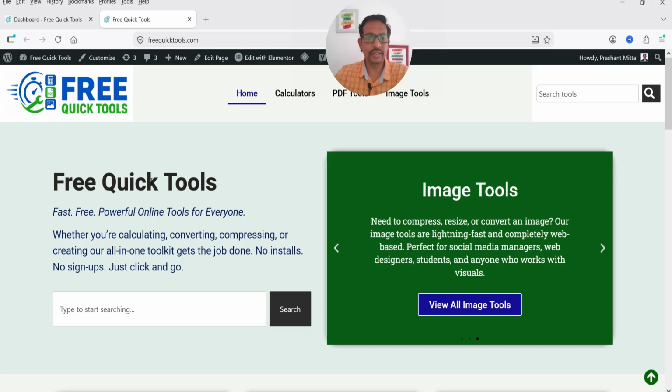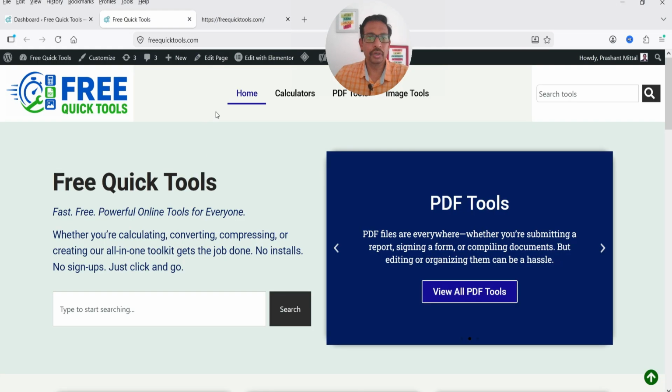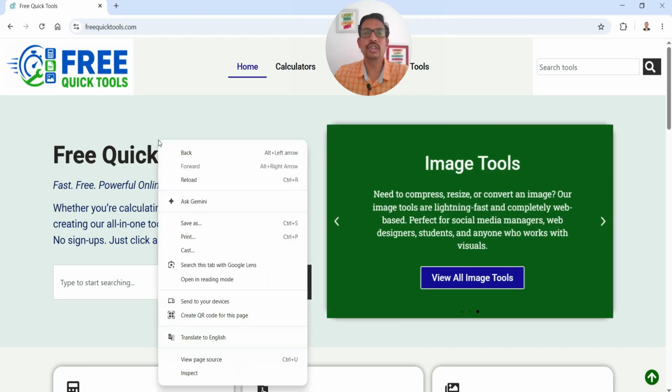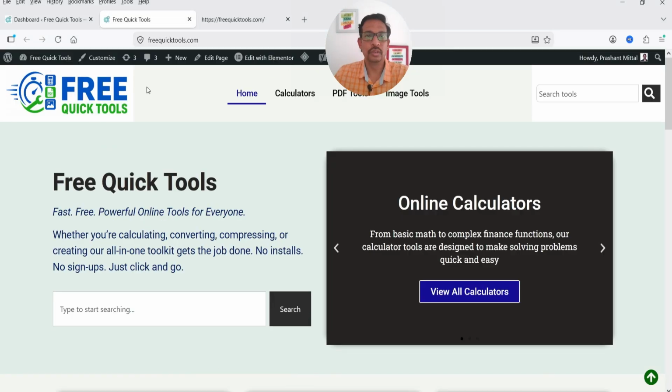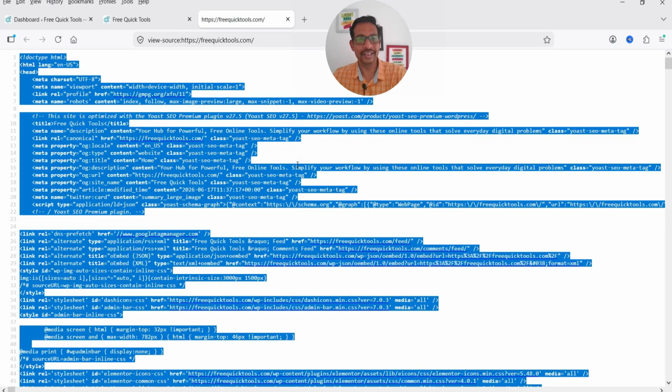So let's go to the website, right click on the website and go to view page source. Here I'm using Mozilla Firefox. Let's go to Chrome and the process will remain the same on Chrome also. Right click on it and click on view page source. So this is the page source code. I'm going to copy the entire code. So select all and copy all.